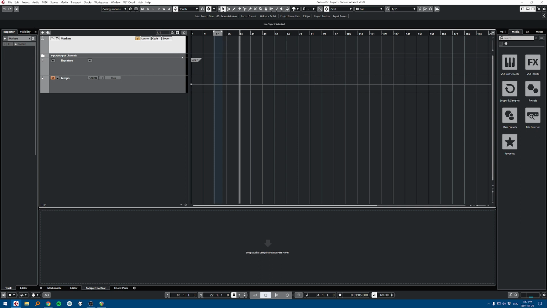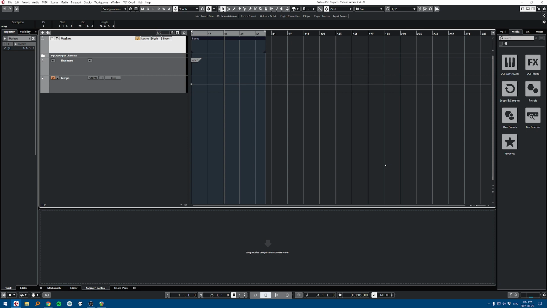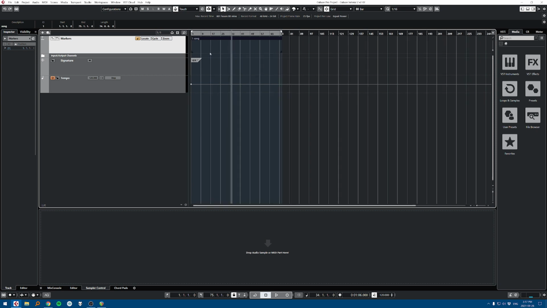I usually don't use markers. I use cycle markers to mark the ins and outs of my song. So make a selection, press P, and then add cycle marker. So this is my whole song. This is how I usually do it because I have multiple songs or versions of my songs in my projects most of the time. And this is a way of indicating the beginning and the end.